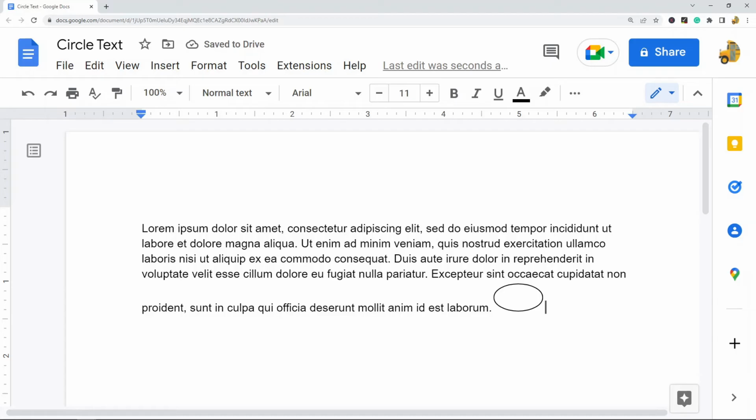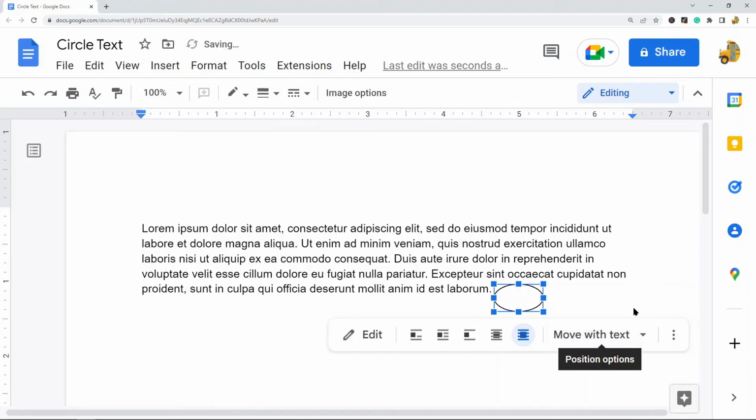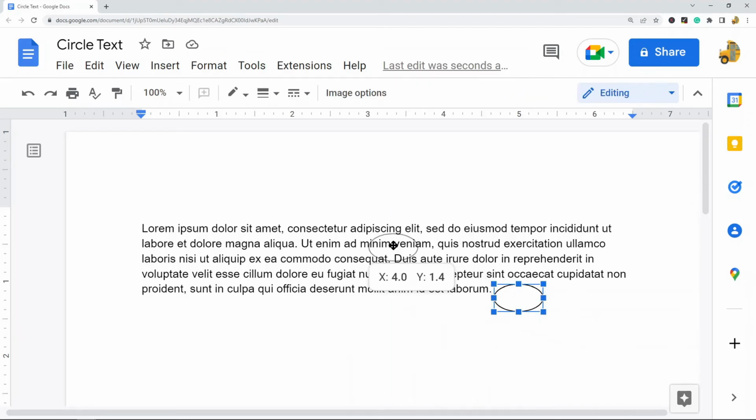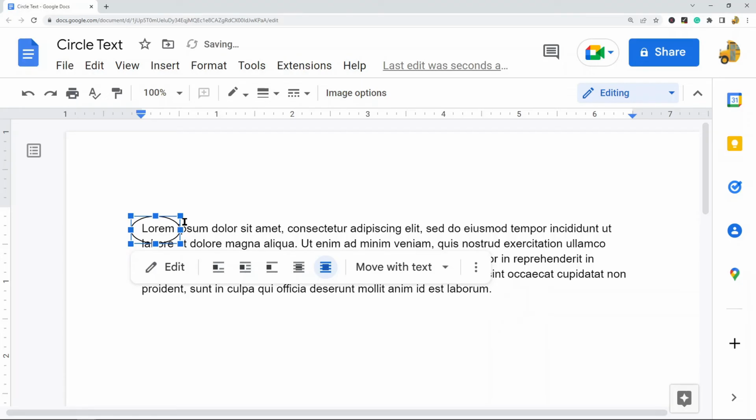Now what we need to do is change the positioning of this circle relative to our text. To do that, you can click on the circle and we have the text wrapping options. I want this to be in front of text, so this is what I'm going to select. So now I have it in front of text. Now I can click and hold and then move it around my appropriate word. And so I have it there.